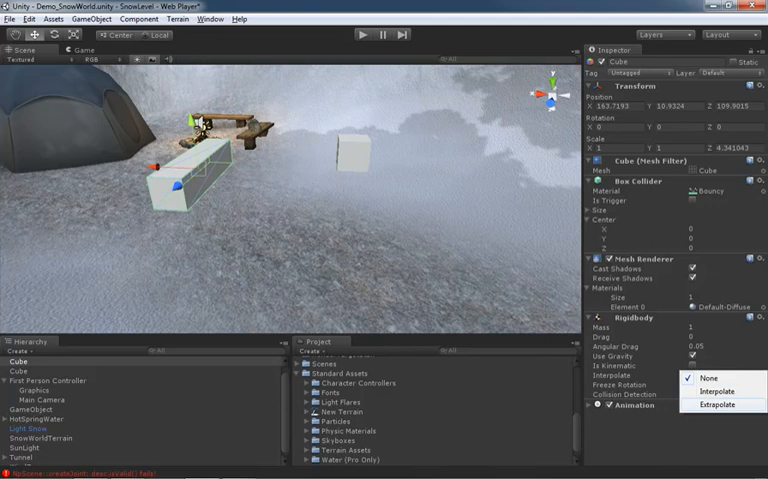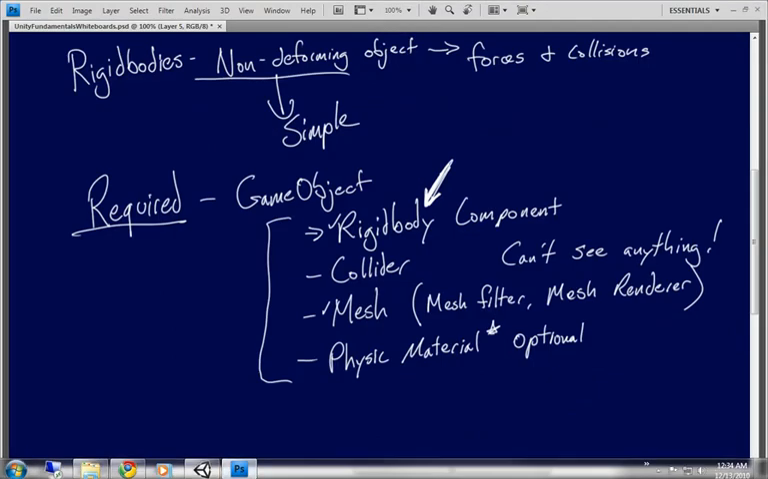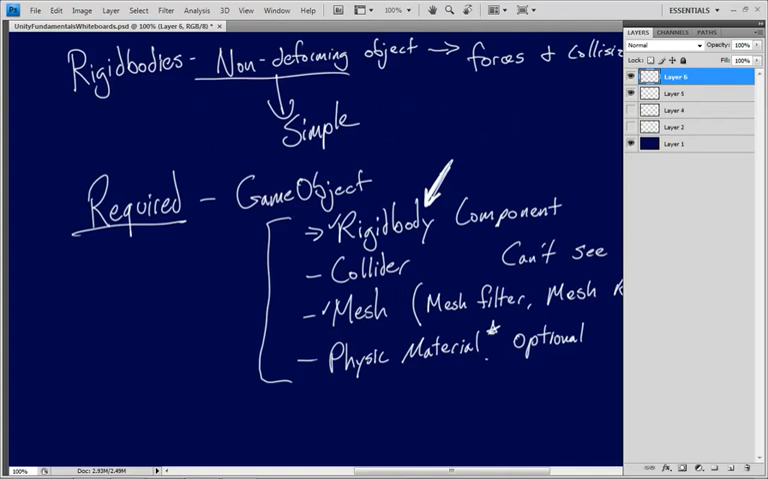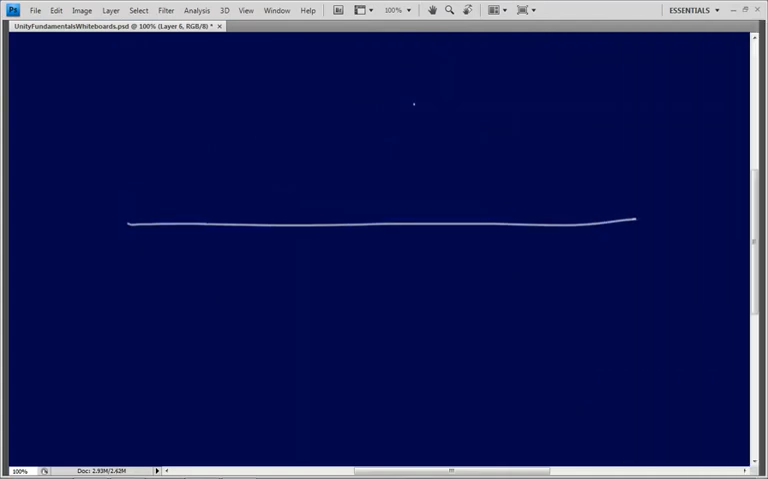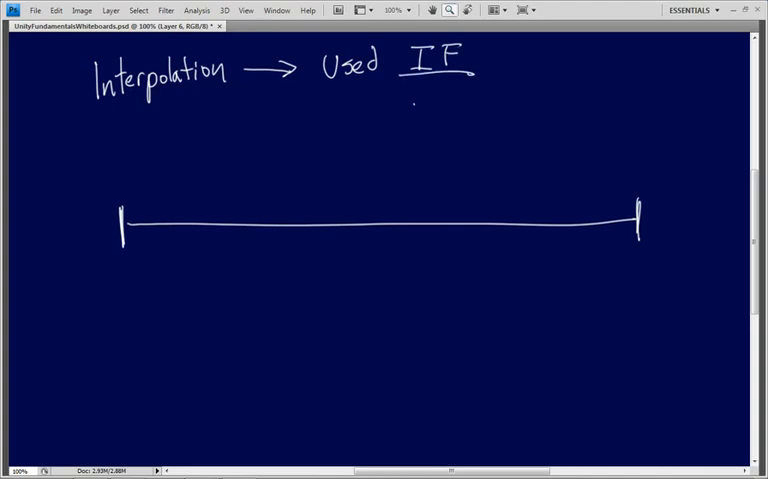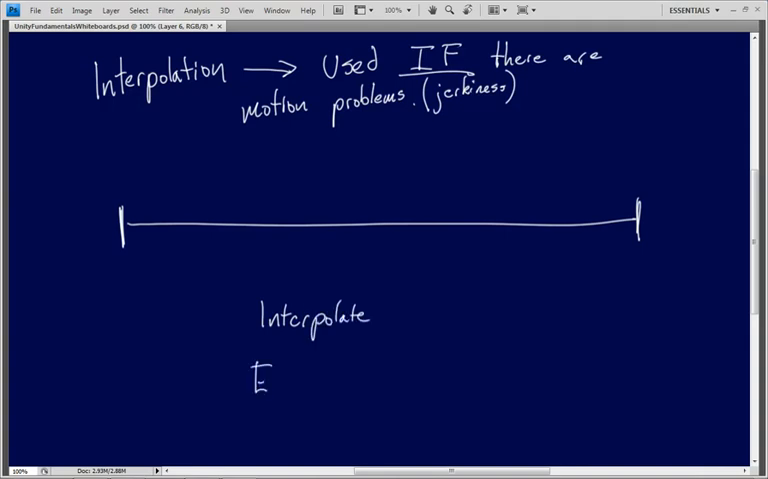To try to illustrate an example of what this is going to do, let me bring up my whiteboard here, and I'm going to jump over to my layers. I need a new layer. I need a new piece of paper. So to really make this make sense, we need a timeline. And I'm going to jot a couple of notes down. Interpolation. Used if there are motion problems, such as jerkiness. And again, it has two modes. First, it has interpolate, and it has extrapolate.